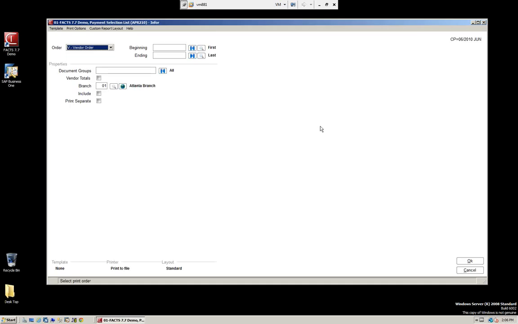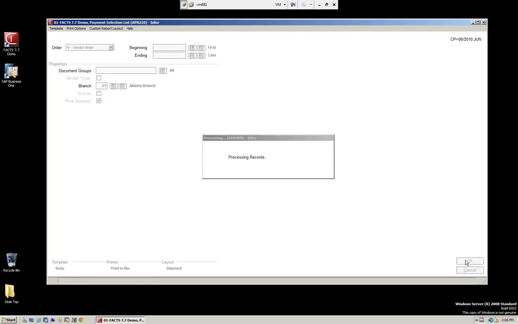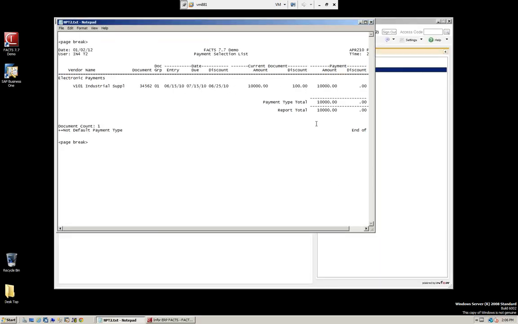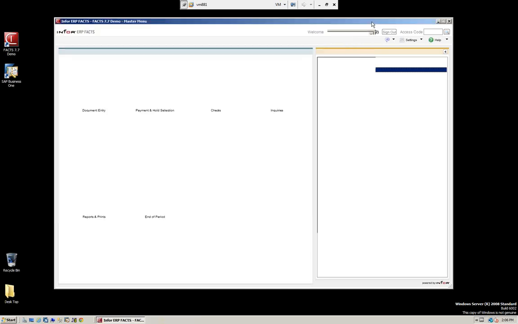And we can go to the payment selection list. So we can do the print separate. So here we can go in and we can look at our printing. And we can see that we have our vendor. Let's go in and select another one.